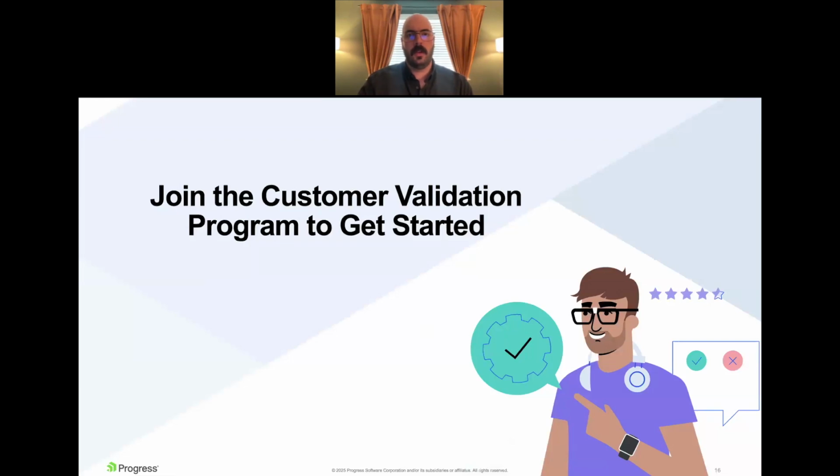So just wanted to let you know, some of the features that we showed today are part of MarkLogic 12, specifically the vector support in BM25. Please join our customer validation program to get started. We can provide you with an early access copy of MarkLogic 12 to test out.